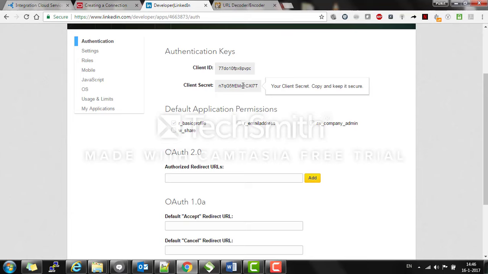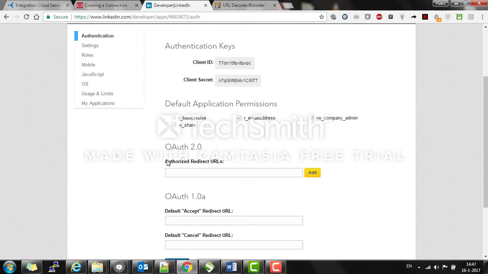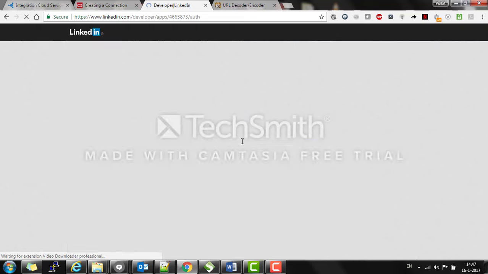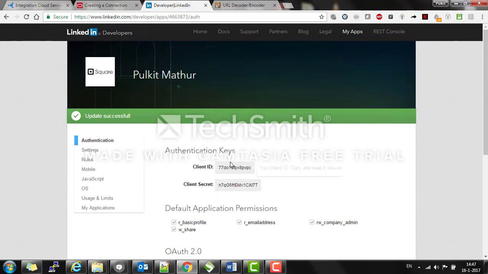your ICS LinkedIn connector. The second thing which you need to do is give the application permission to share data and say that this is the admin account for this company. Then there is one more field called authorized redirect URLs. We are going to come back to that in a while. So right now let's just save it and keep a track of the client ID and client secret.